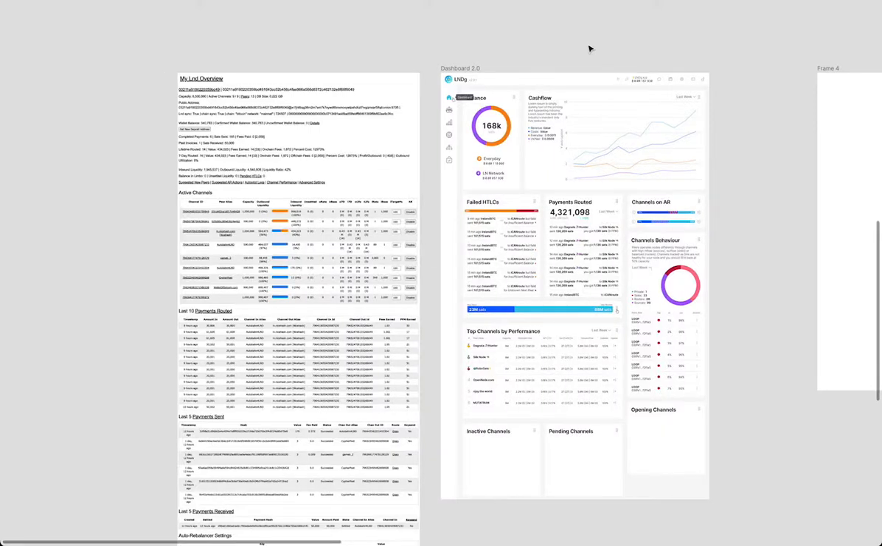Hey all, Christoph here. I wanted to share a quick mock-up to capture something that I would love to see happen with LNDG and node management in general.